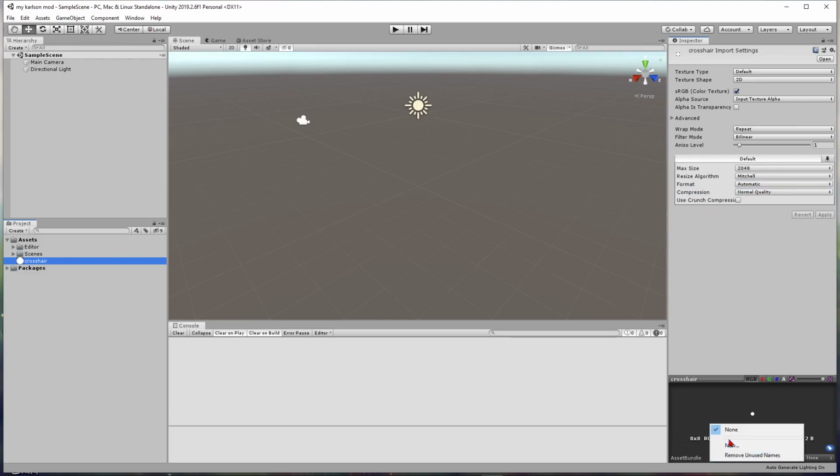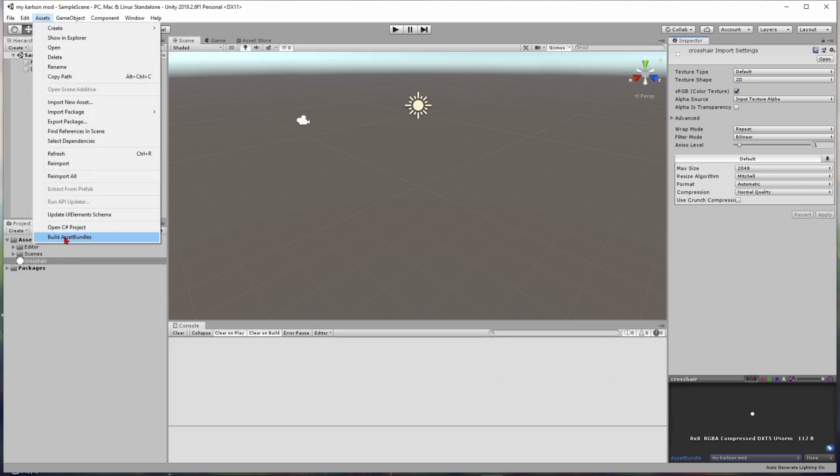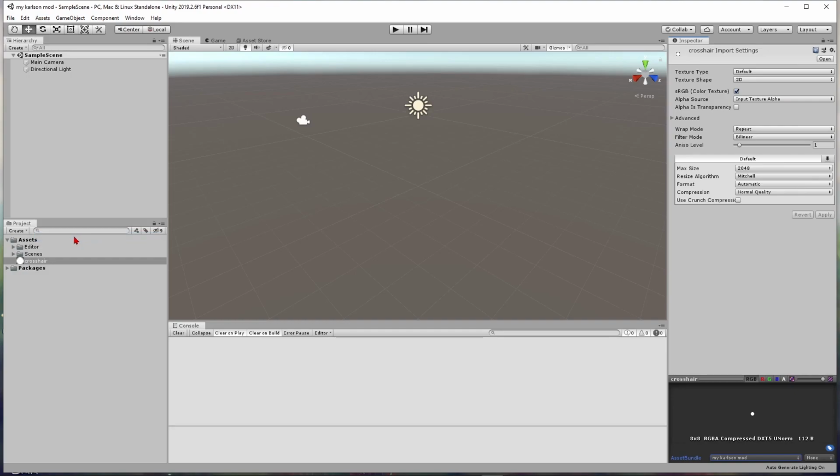Now for the asset bundle, at the bottom click new, give it any name, it doesn't matter. I will also call it My Karlson Mod. And you do this for every asset you want in the asset bundle, and just click at the top Assets and Build Assets.